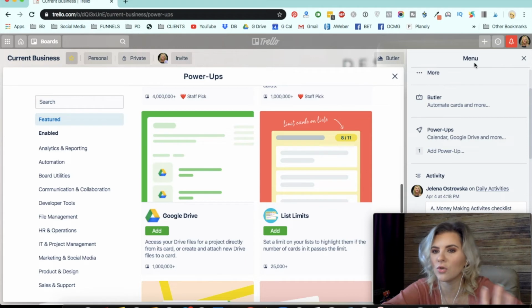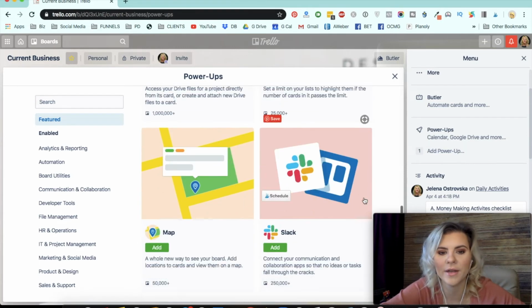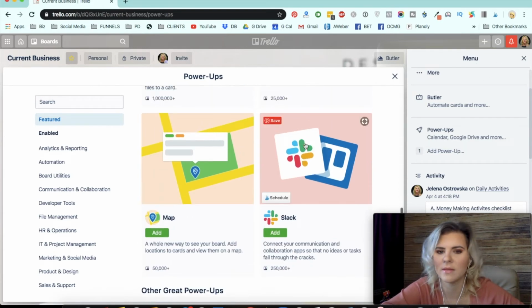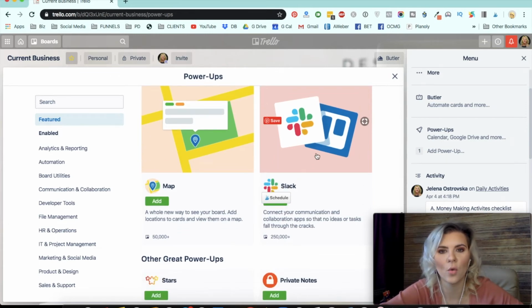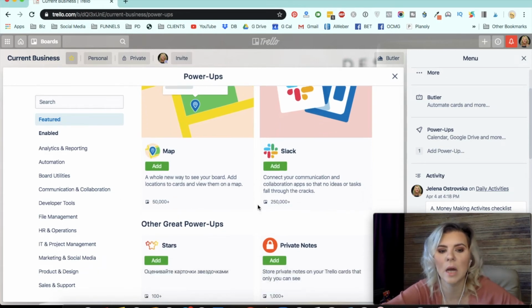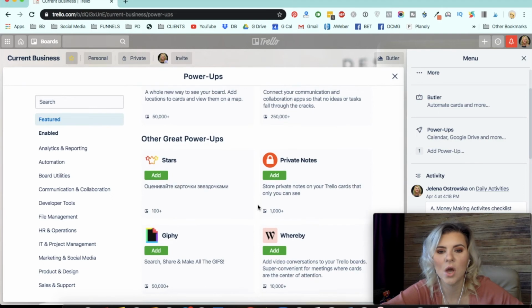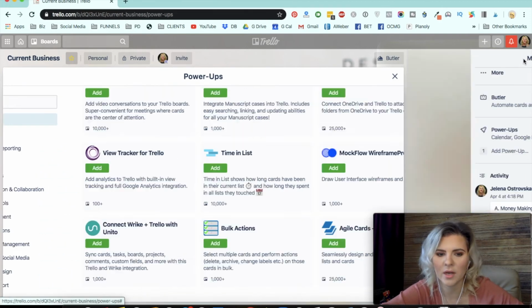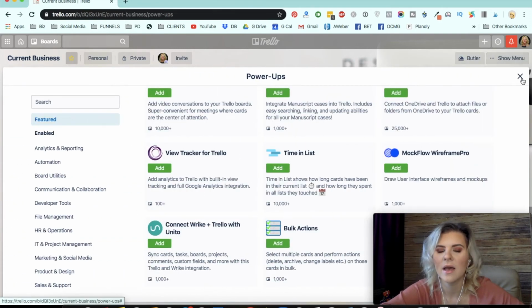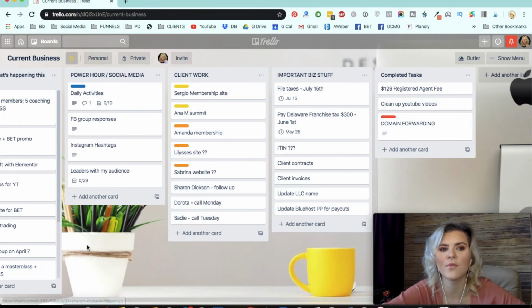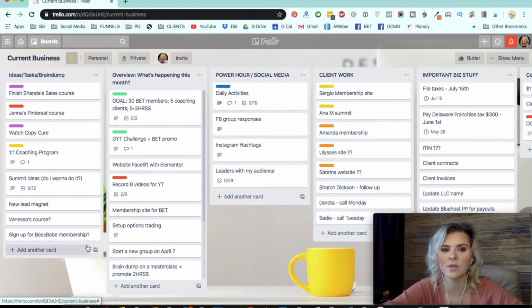And you can go way more in depth with Trello. You can connect Slack, which is something that I love, love, love, because that way you can always communicate with your team, and they can always stay on top of your deadlines. So that is pretty much it as far as extras, but I highly recommend for you to have a board just like this where you have everything that you're running in your business right now.